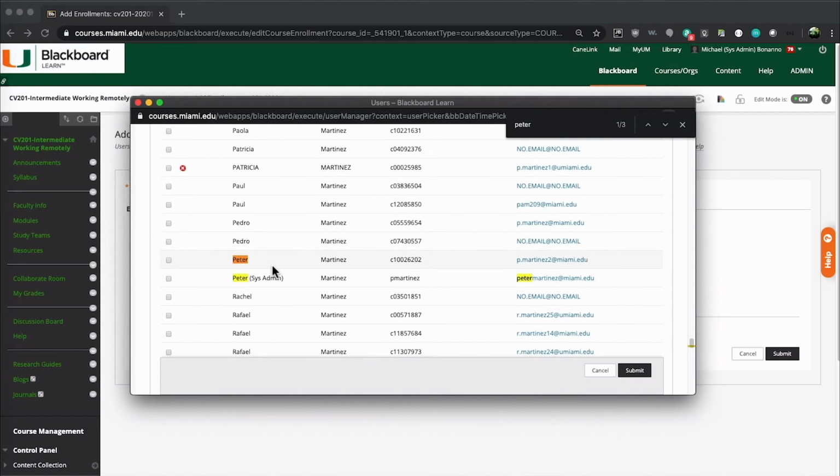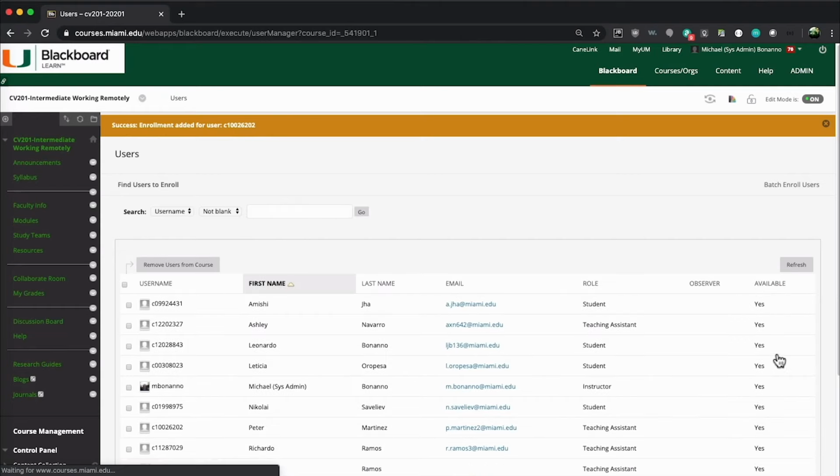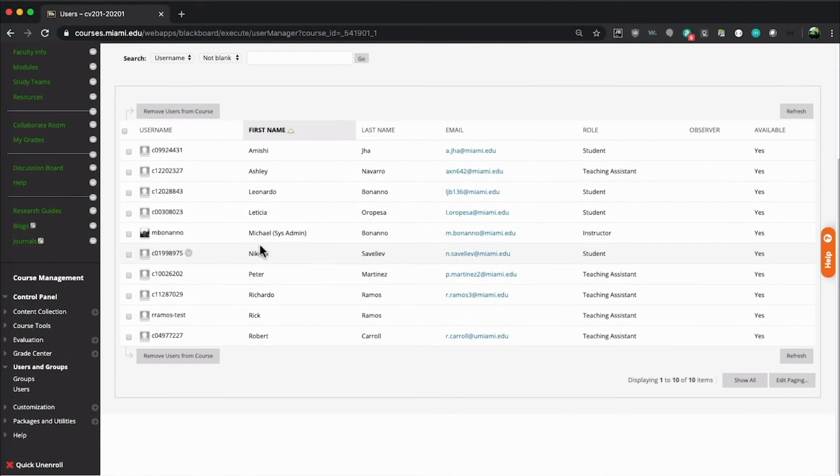I can see, here we go. Here's Peter. I will add him to the course. When I hit submit, all that happens is it fills in his C number for me. As I said, the username is C number in Blackboard. Now I simply change his role to teaching assistant and make sure that yes is checked. Now, Peter Martinez is listed as a teaching assistant in the course.